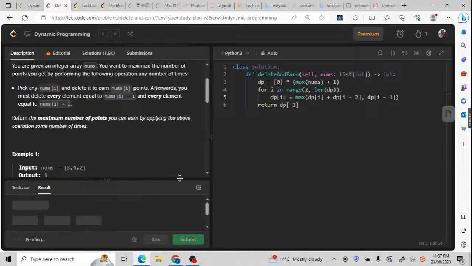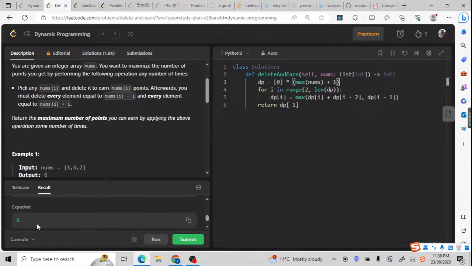Now let me check it. Oh, I didn't prepare something. I forgot to put the numbers inside. That is why it is wrong. Because, as you can see, it is just zeros inside of the dp array. I didn't do any calculations. So this is why the output is 0.